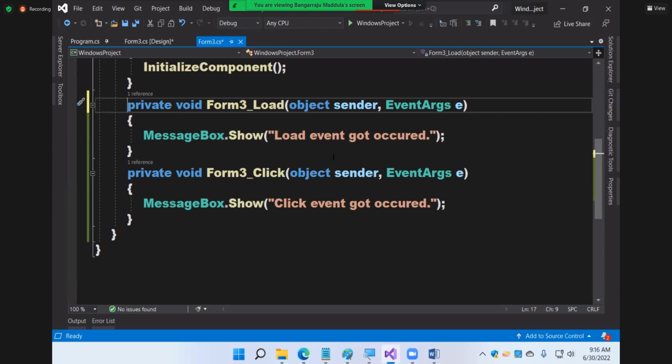The naming policy will be control name underscore event. Is it mandatory? Not at all, guys. You can change these names if you want. But the point is, if tomorrow 30-40 methods are generated like this, how do you understand which method is bound with which event? By looking at the name only, you can understand.